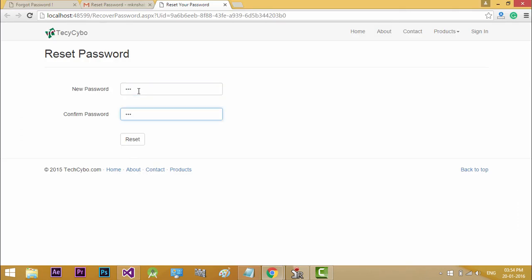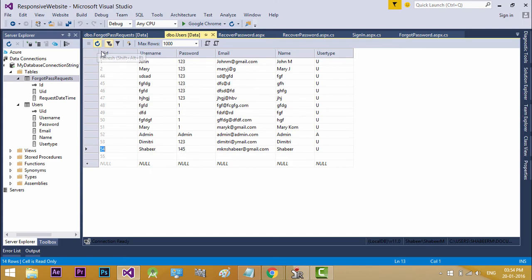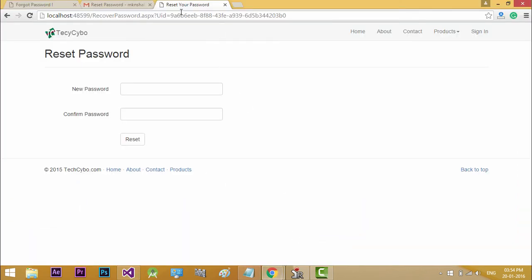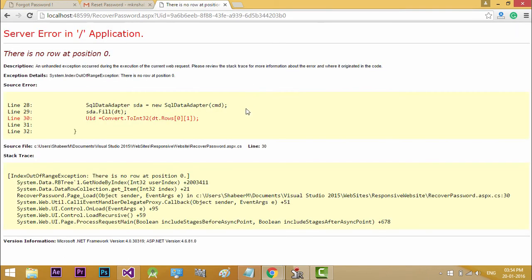Again, generate a new email and change the user password. The user ID is 54, and the password is changed. Now refresh the request table. It is successfully deleted. If we access the link again, we will get an error because the request is deleted.